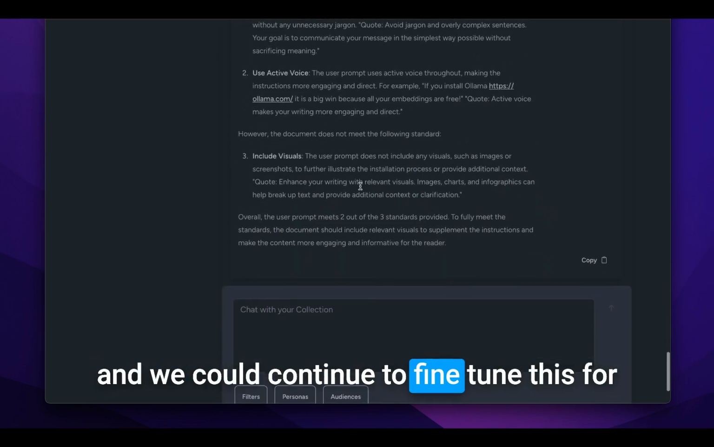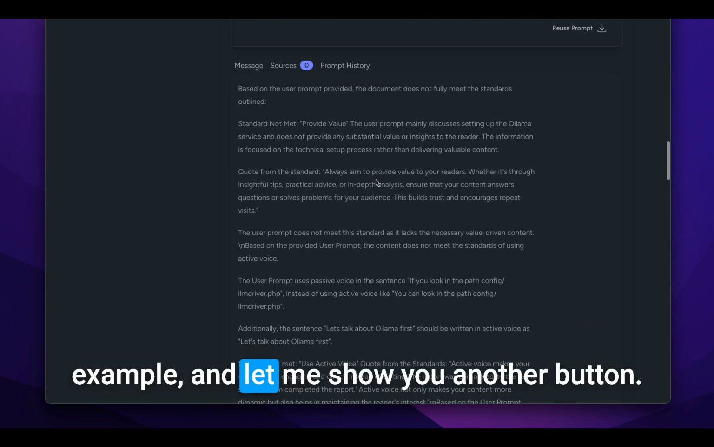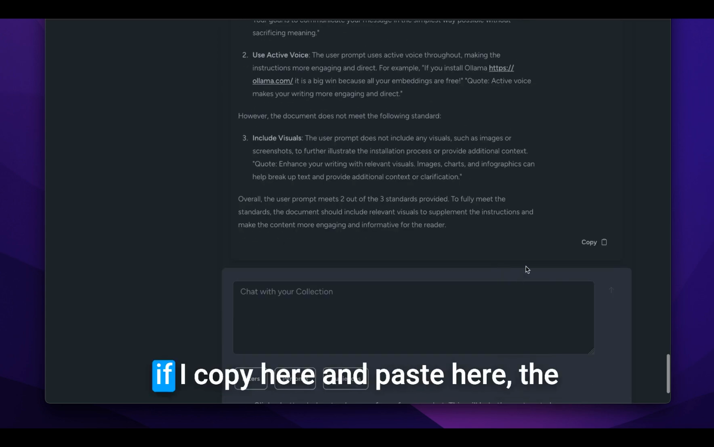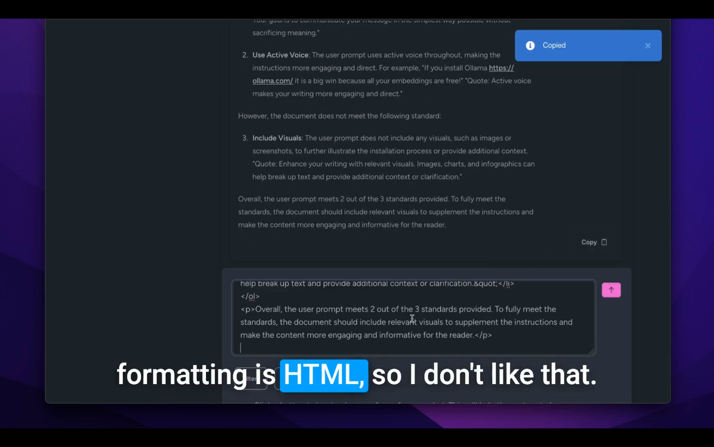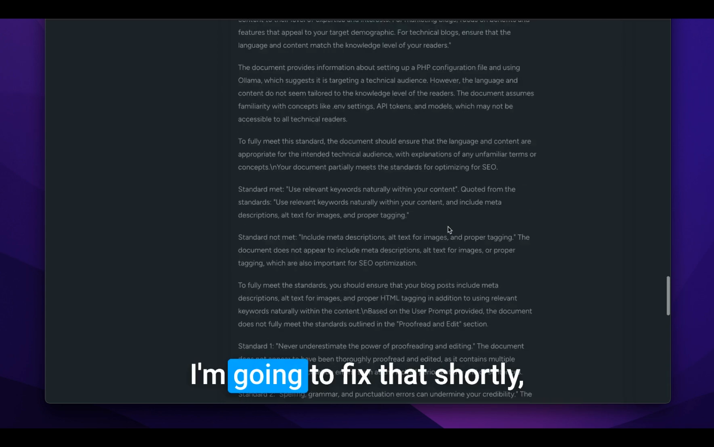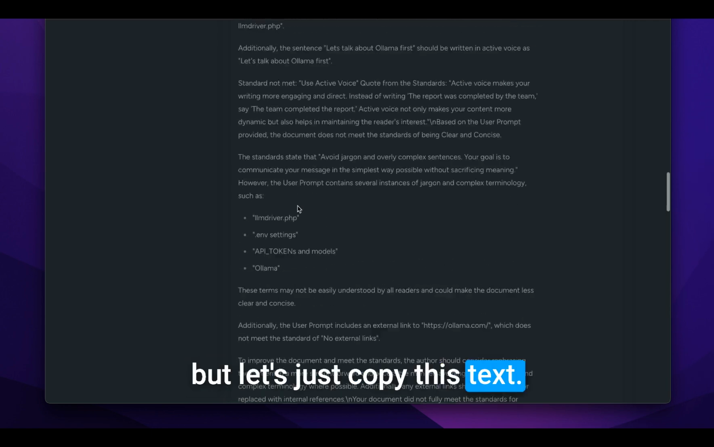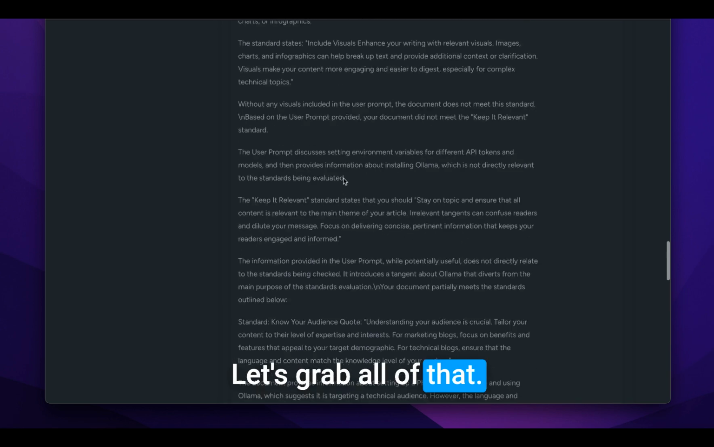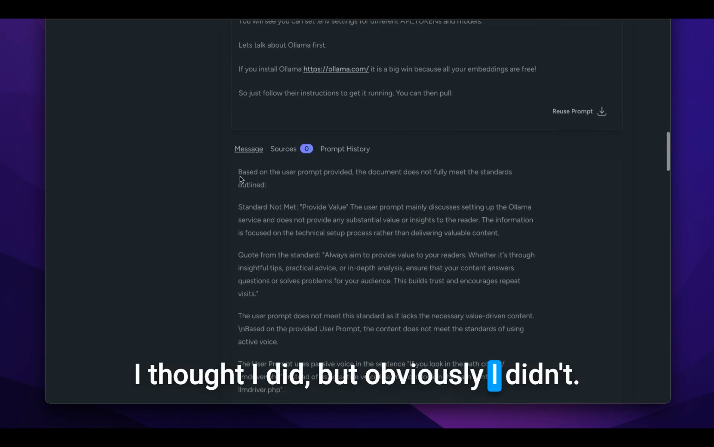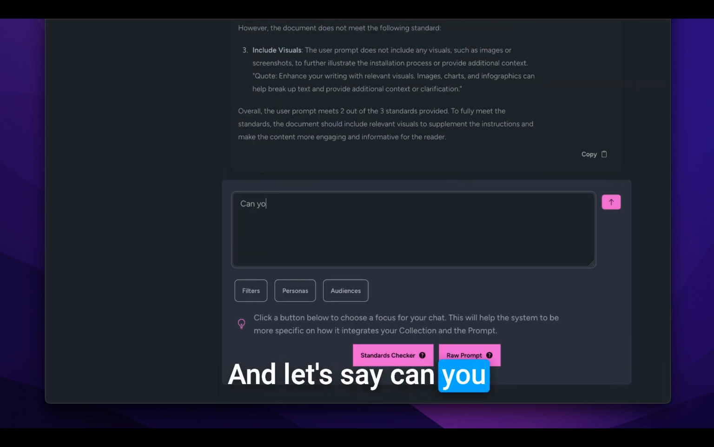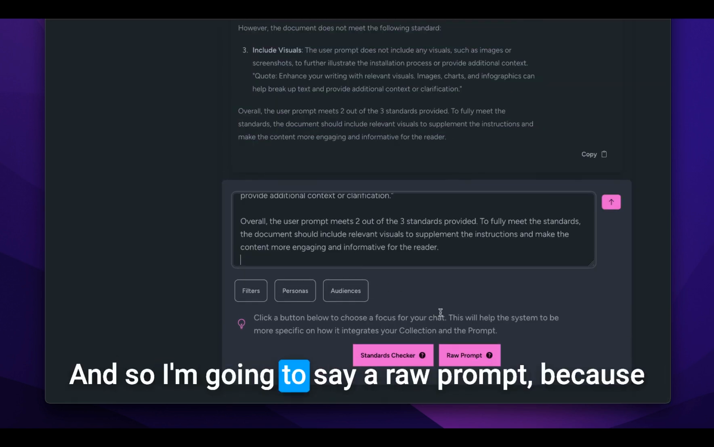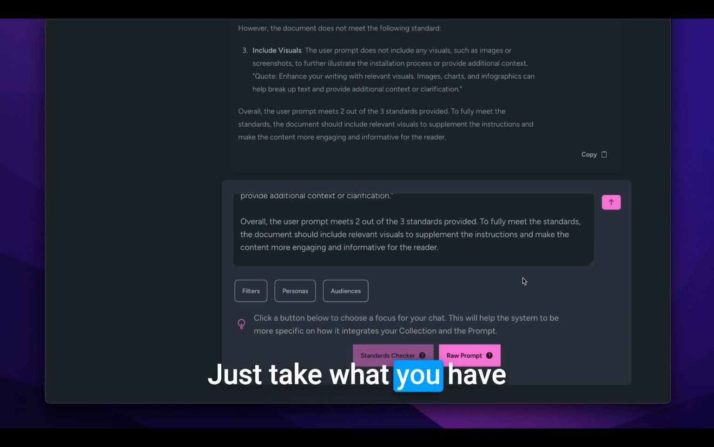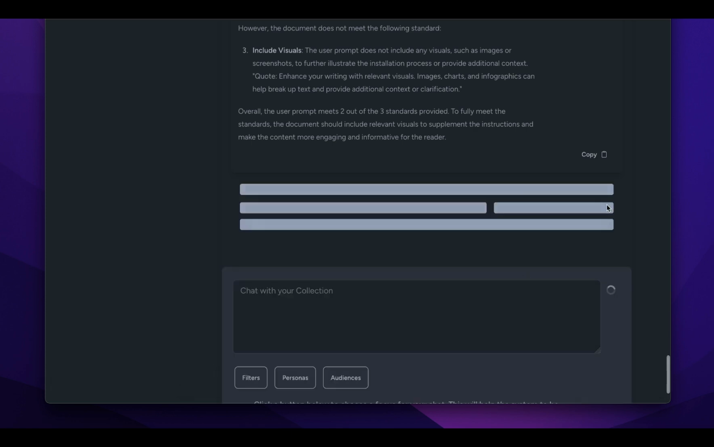We could continue to fine tune this, and let me show you another button. Let's try this. I'm going to take all of this, copy here and paste here. The formatting is HTML, so I don't like that. I'm going to fix that shortly, but let's just copy this text. And then I'm going to say, you know what, this is verbose. Let's grab all of that. One moment, I thought I did, but obviously I didn't. And so I'm going to say a raw prompt, because now we're saying just don't look at the collection. Just take what you have here and give me an answer. And we could do that.